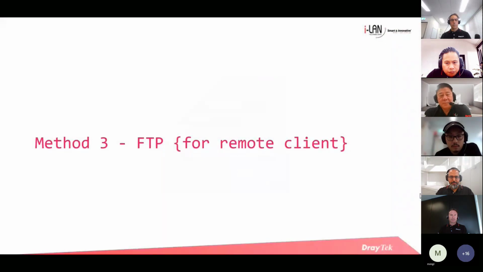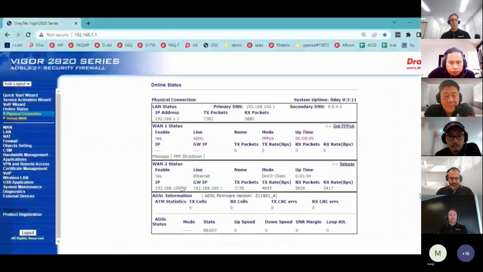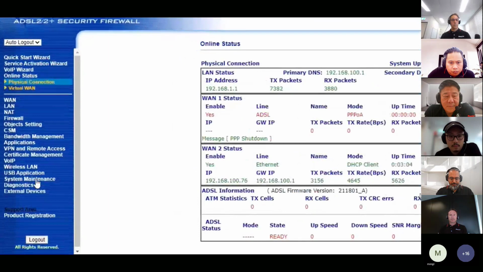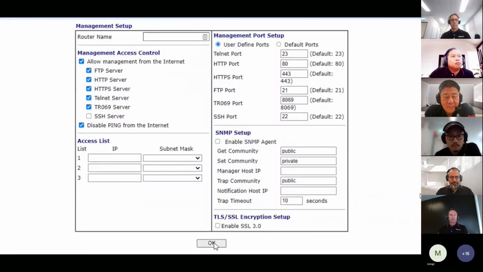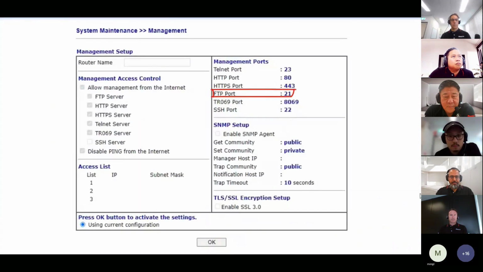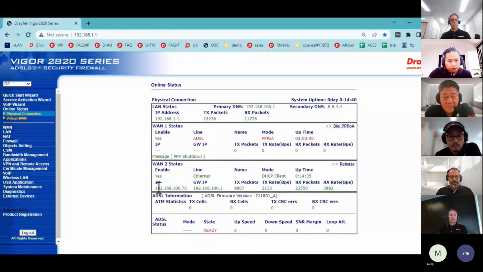Now comes the third method, upgrading the firmware using FTP client. We need to first set up the FTP server in the DrayTek router. Go to System Maintenance, Management menu, select Allow Management from the Internet and the FTP server, and check the FTP port. Note that this method will only work with older routers, and this feature has been removed from the later model routers. In this video, we will demonstrate using the Vigor 2820 router, which was discontinued some time ago.